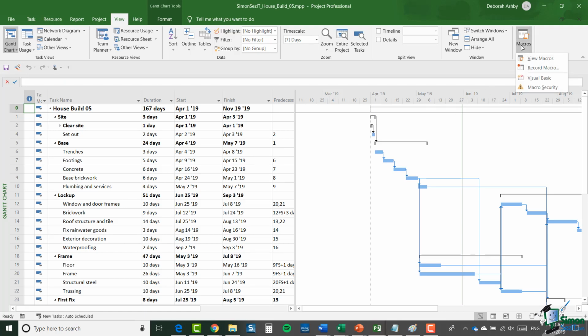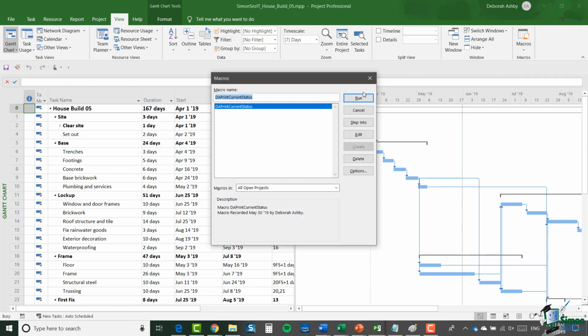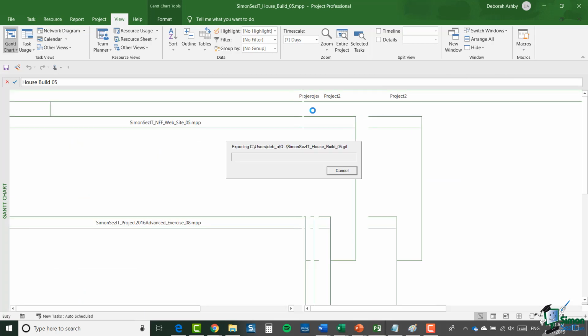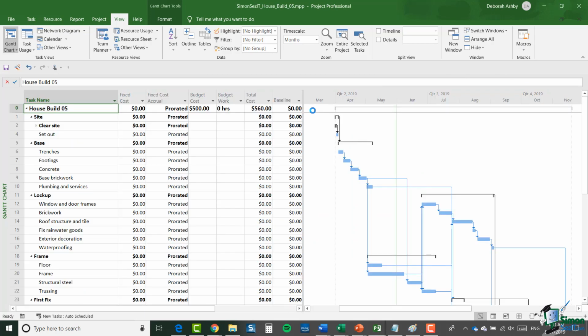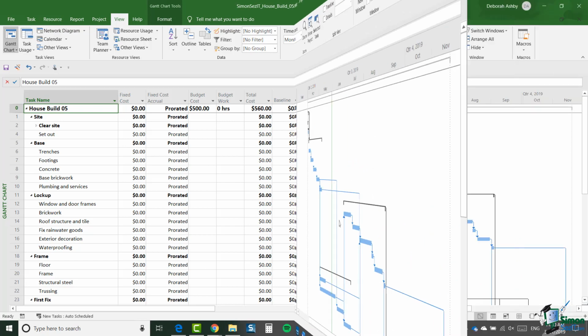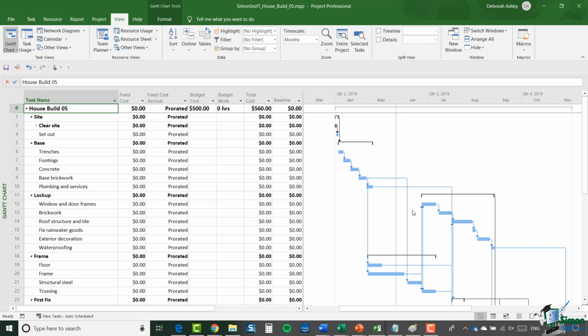Let's go to macros, view macros, and I'm going to run. And there we go, we get a slightly different view. So now we have the cost table applied, we have 2 levels showing, and it will have created that GIF file in the folder that I've specified, and it's still zooming to the entire project. Hopefully that shows you how easy it is to make some basic edits to a macro.